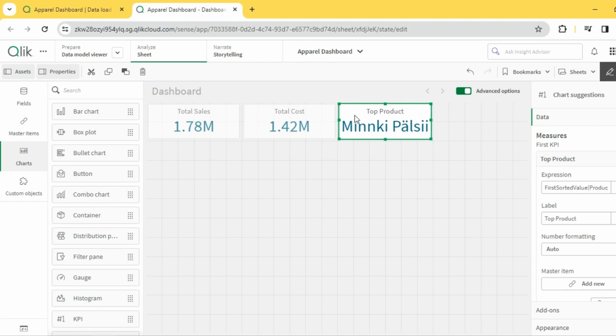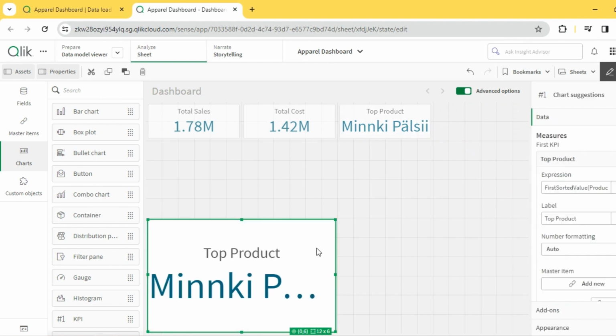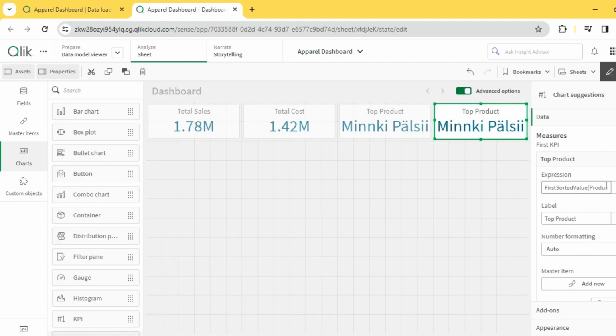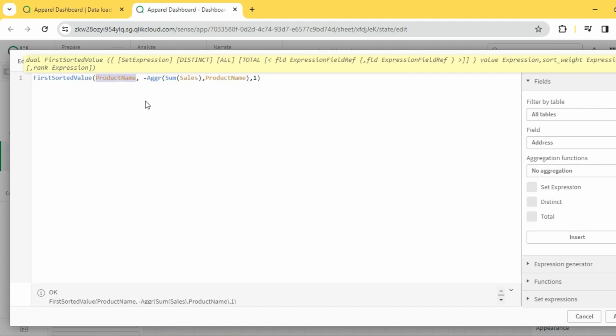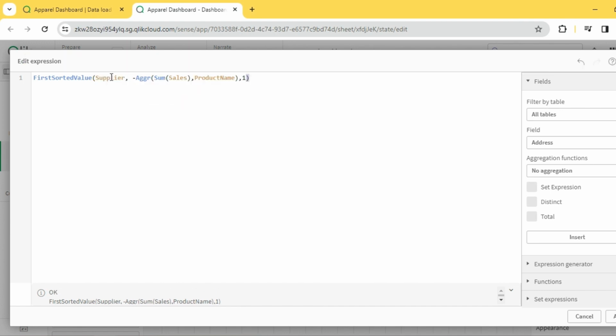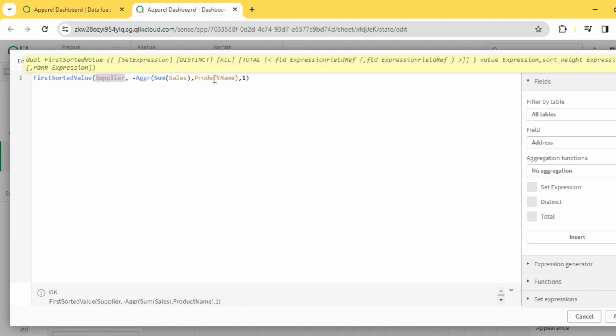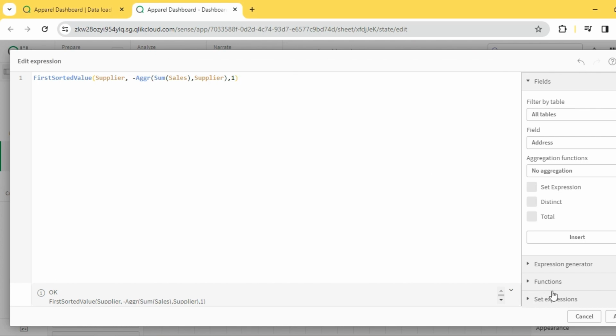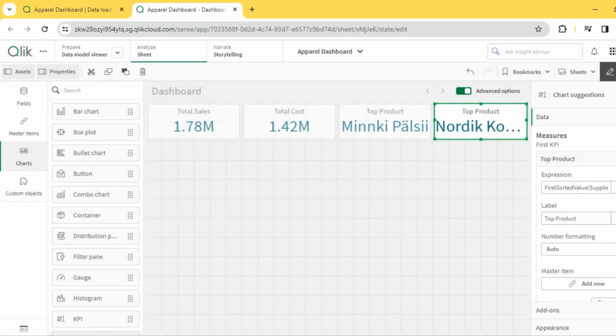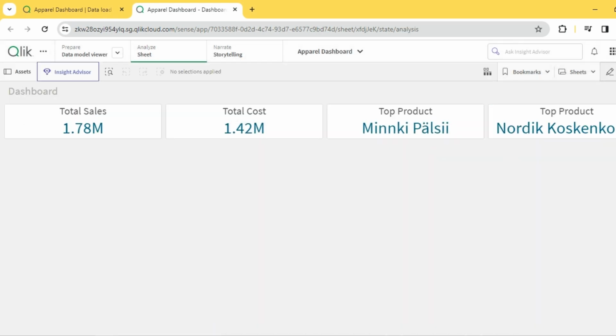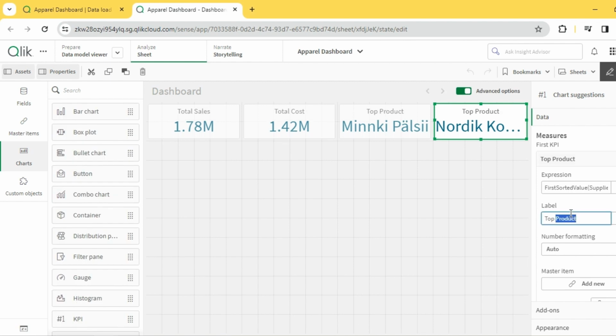Okay, so similarly, I can duplicate this for probably a supplier. So let's say who is my top supplier based on sales. Okay, so let me rename this top supplier.